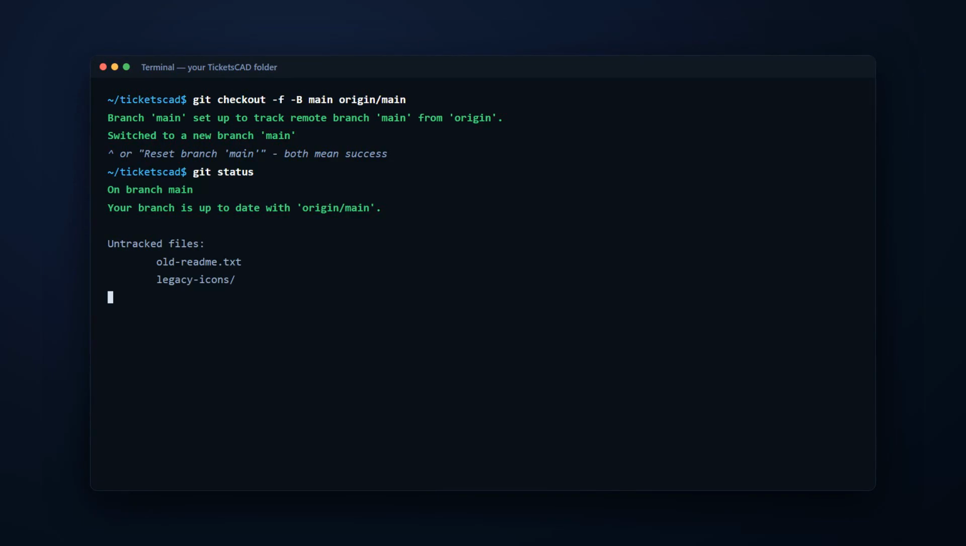You may also see a list under untracked files. Those are leftovers from your old zip that the project no longer ships. They are harmless, and they do not mean anything went wrong. The two lines that matter are the branch line and the up-to-date line.